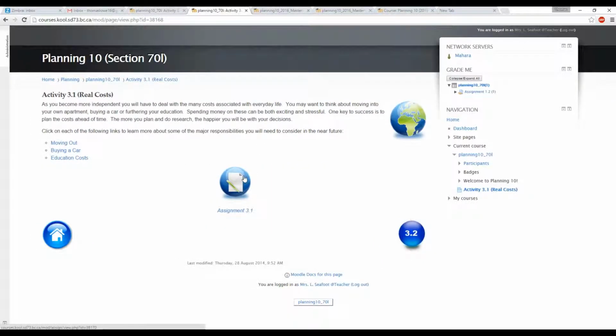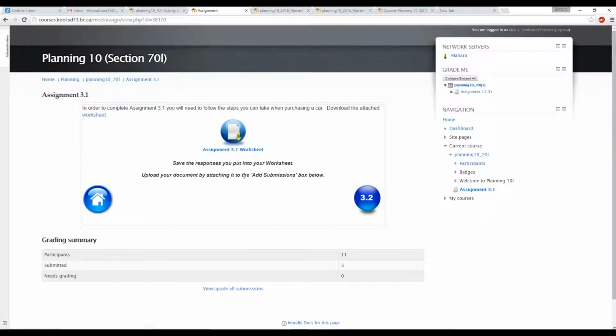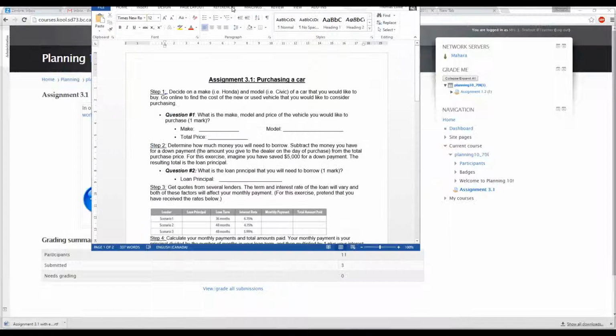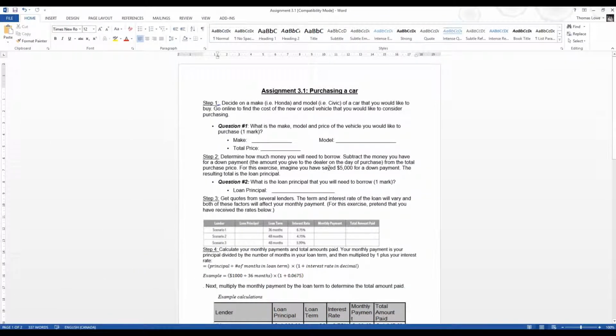When we actually start the assignment, you click on assignment 3.1, and all you're going to do is download the worksheet. Once you've downloaded the worksheet, you open it up, and it looks like this. It's called purchasing a car, and all you have to do is work out how to purchase a car through credit. So this isn't purchasing a car straight up, it's actually going to a bank and getting a loan.